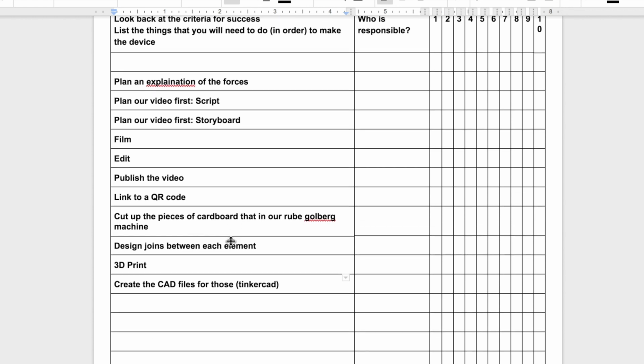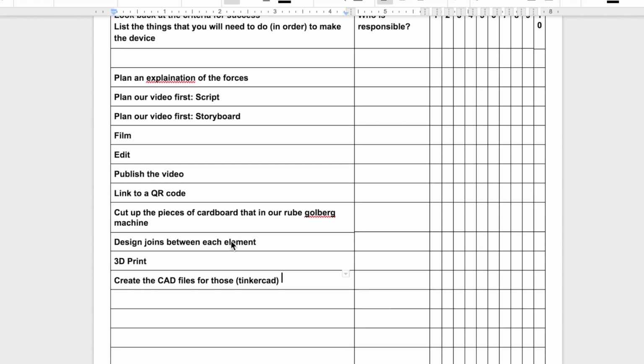Okay, so again, as we're thinking of these, we might go, oh, well, don't forget we've done this, and don't forget we need to do this, and that's okay. Just dump all of that information there to start with. Once you've done that, then let's go back and have a look.